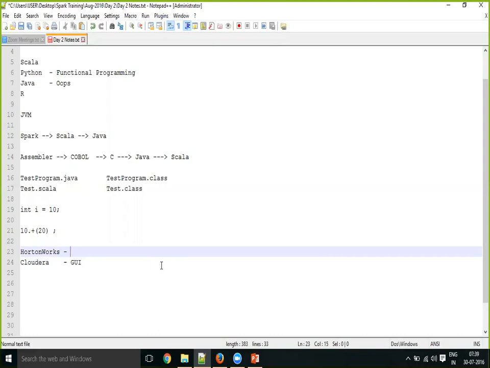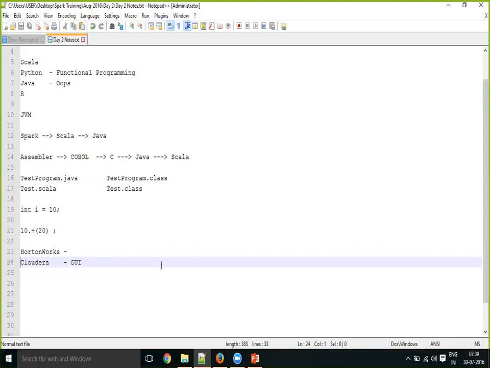So that's one another reason. People who are coming from other Windows-based or Mac-based machines, suddenly working on the terminal without any GUI, face a bit of difficulty. So that's the reason I recommend to go with Cloudera VM.